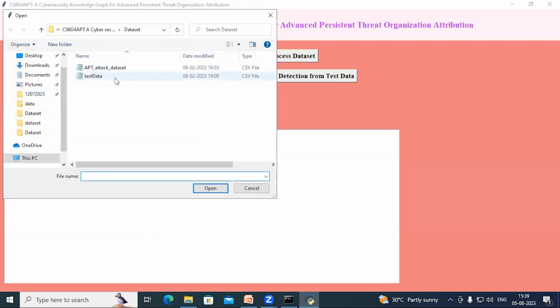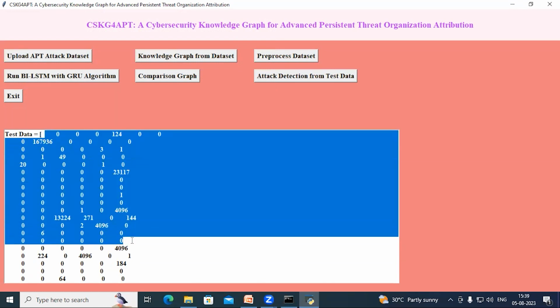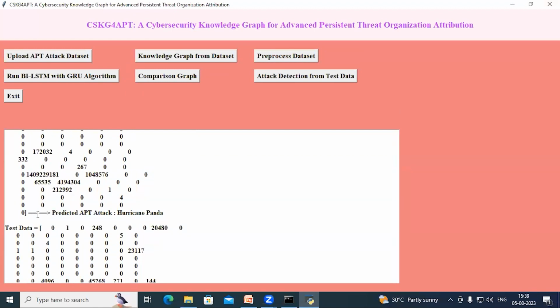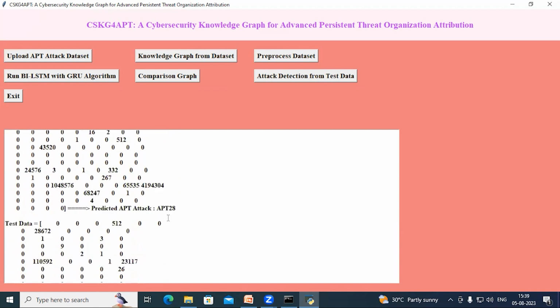A dialog box opens. Select the test data and click on Open. So we can see in the square brackets, this is the test record, and after the square brackets, after the arrow, we can see the prediction. For this test record, it has predicted the APT attack as Hurricane Panda. So we can scroll down to see the predictions for all the test records.